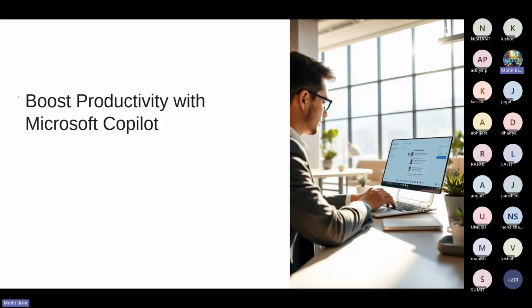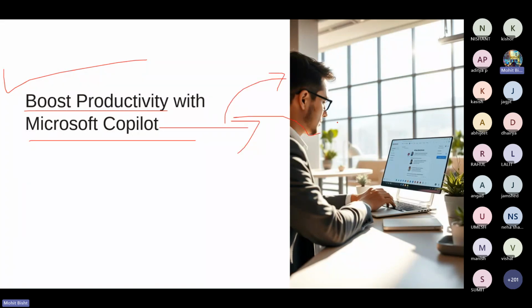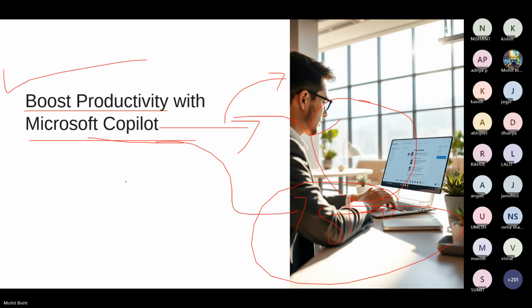Today's session is all about boosting your productivity with Microsoft Copilot. We will learn how Copilot works under the hood. We will also see how Copilot helps a student or a developer enhance their efficiency. So let's briefly go through the agenda, and then we can go for the demo and other stuff.